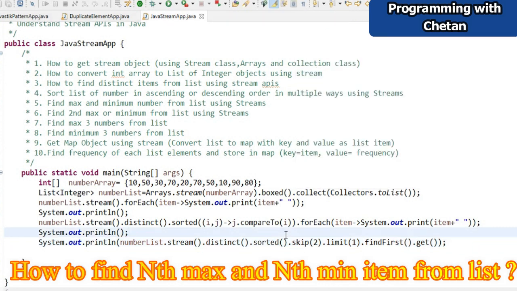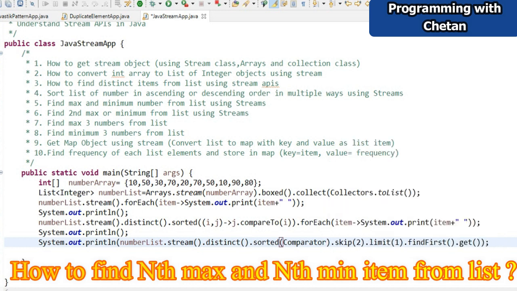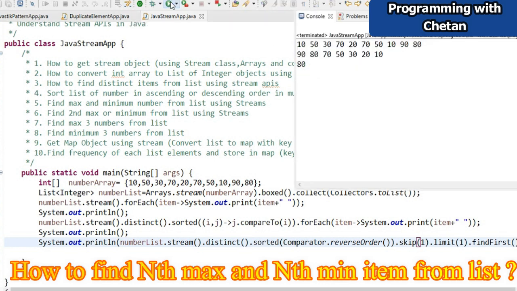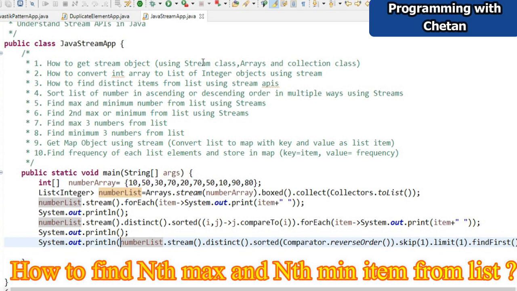Great. Now suppose I want the maximum value, then how can I get that? It's very simple, right? We have seen how we can sort the list in descending order. So let me use Comparator.reverseOrder method, and I'm changing its value from 2 to 1. Now let me run it. So here you can see that we are finding the second maximum value from our list. Great. So hope you are able to understand how simply we can do all these operations, right?